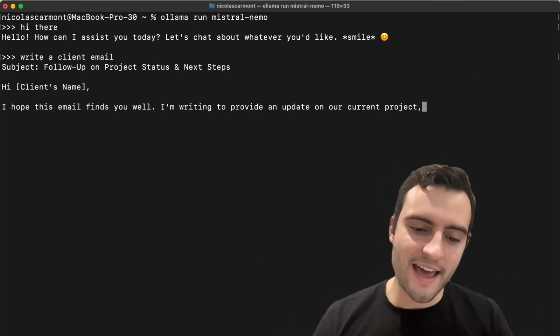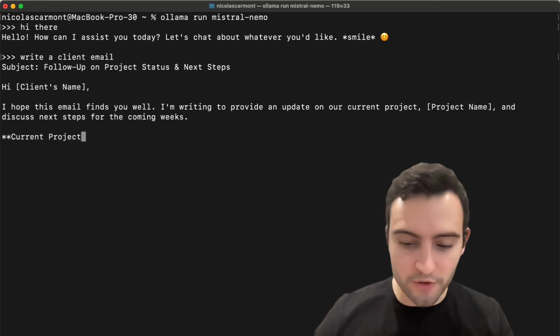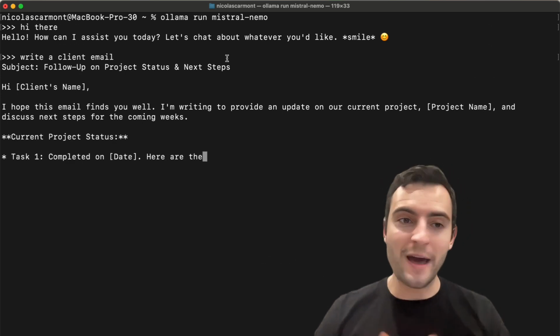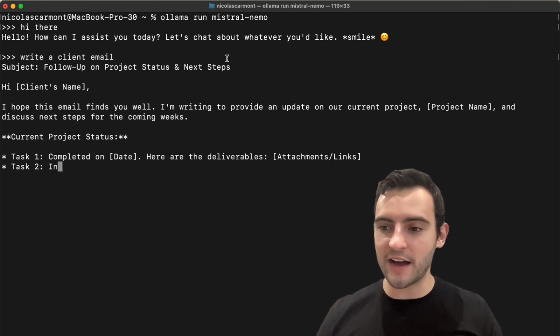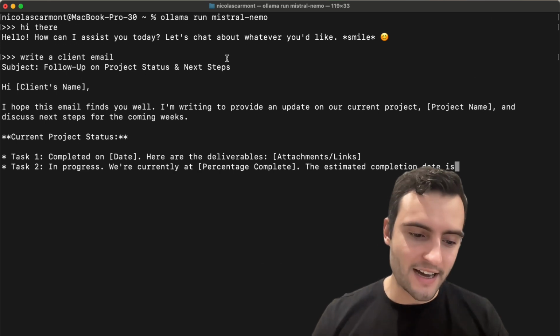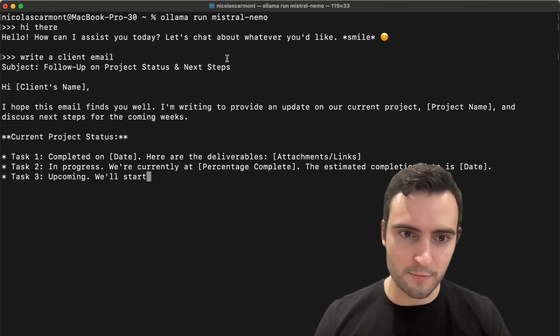So there you go. That's how you can run a leading AI model for free on your computer, no matter where you are, even without Wi-Fi, on the train, on the plane, and for free and in a secure and private manner.